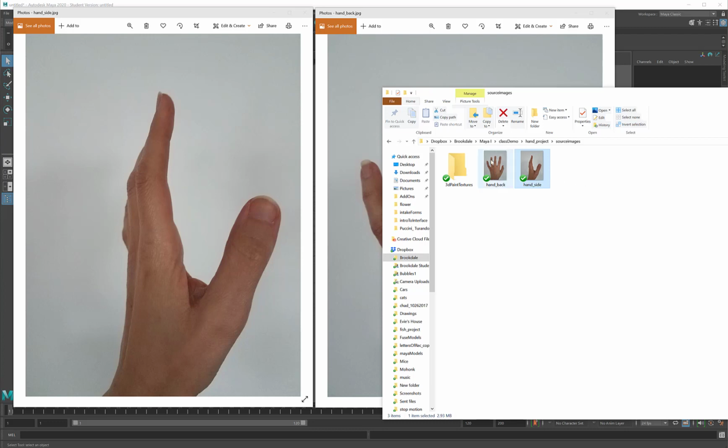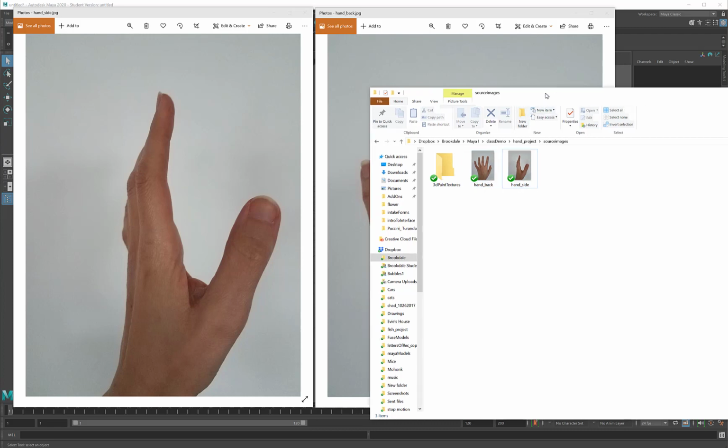If I look at mine, they live right here in this folder. I will be making a new folder when I get over into Maya. I just want to use this as an example to say, this is where my image files live on my hard drive.